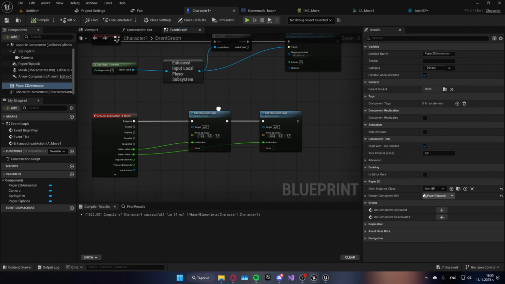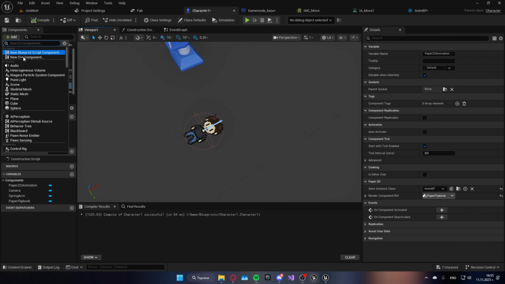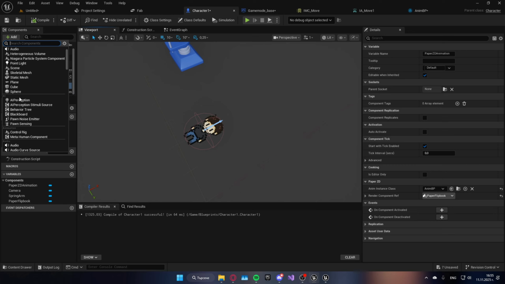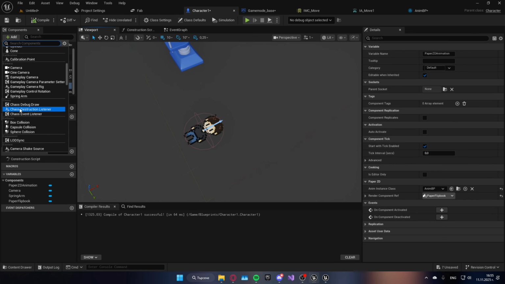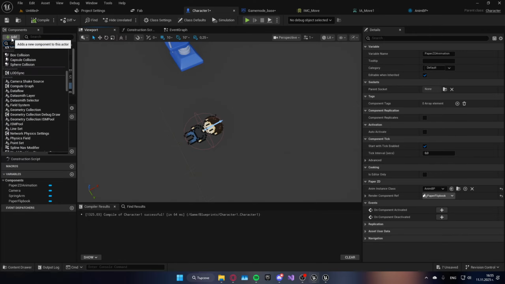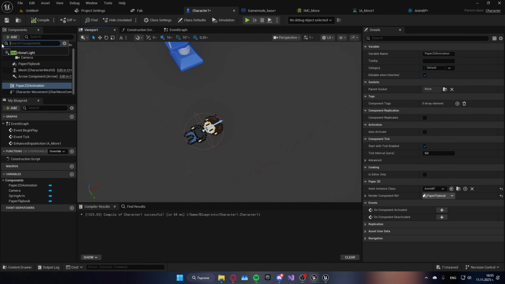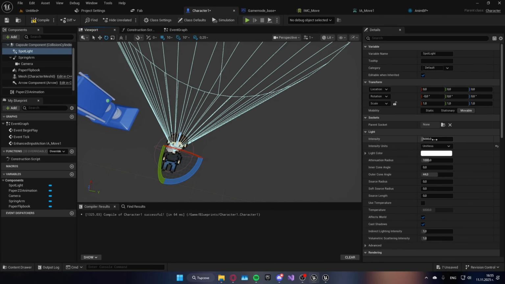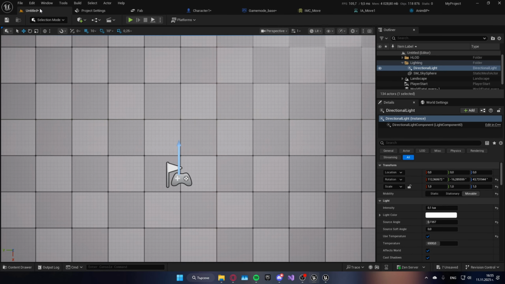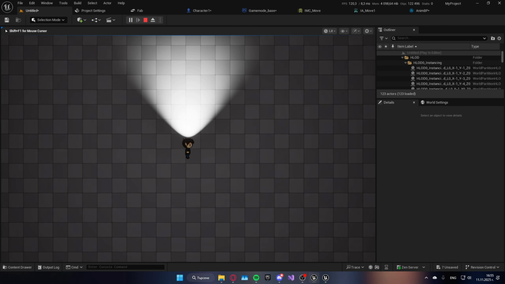Now, even with our animations not working, I'm going to set the flashlight, and we need a directional light, no direction, spotlight, and we're going to increase it to max for now. So here you can see that it's working.